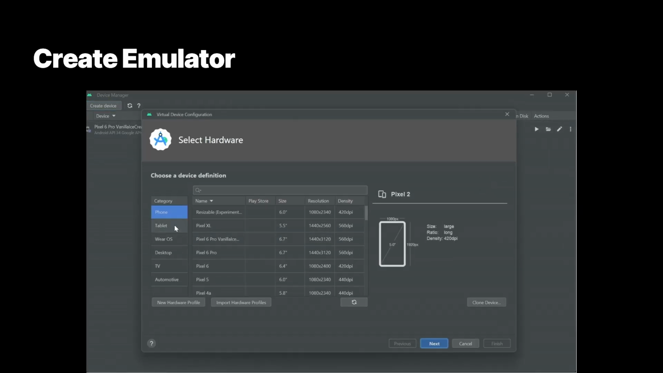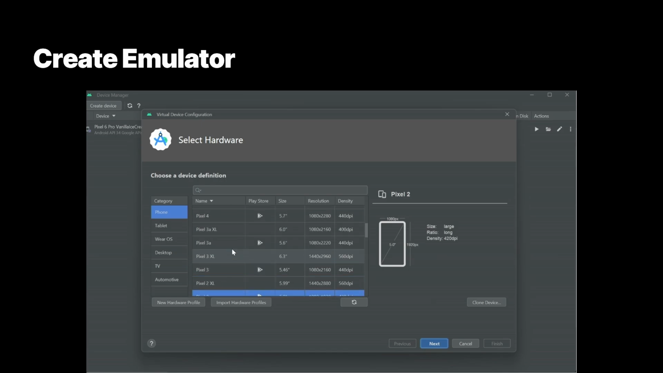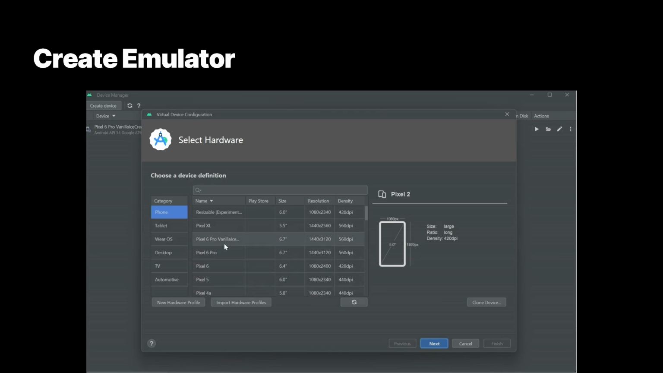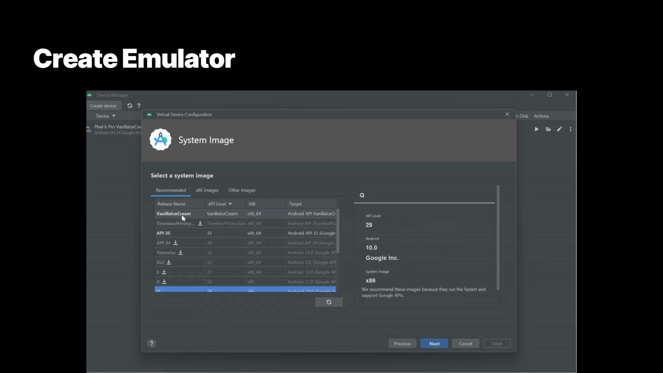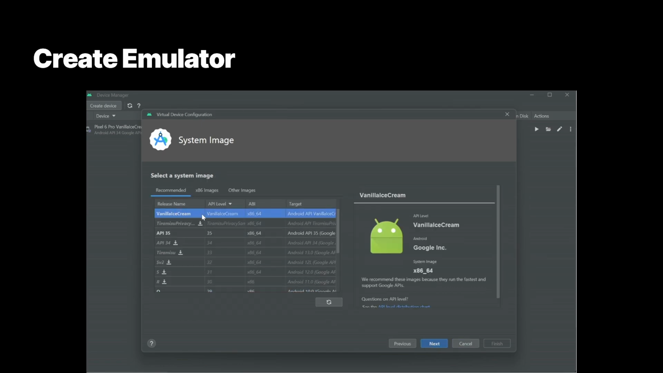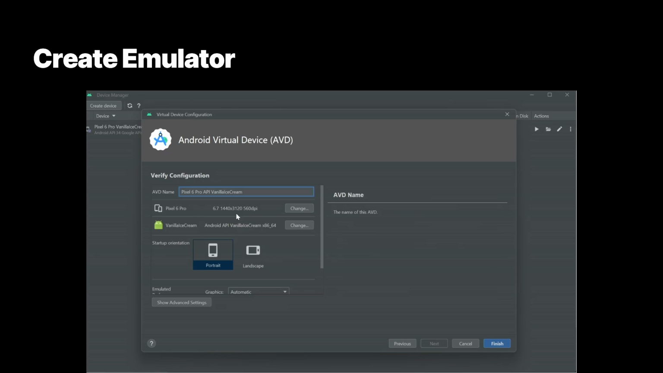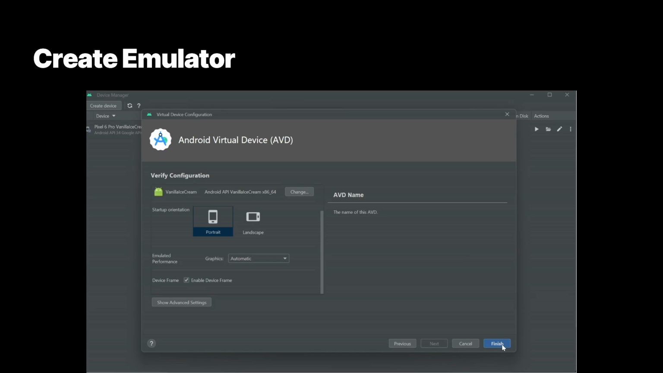Just create a device. Here all the latest and greatest versions of Android are available for you as OS. So I'm just creating a Pixel 6 Pro, and Vanilla Ice Cream is the version that is the beginning version before the emulator is supported. So I'm setting Vanilla Ice Cream as the OS. Give it some name, and choose the default orientation. Finish it up, and that's it.